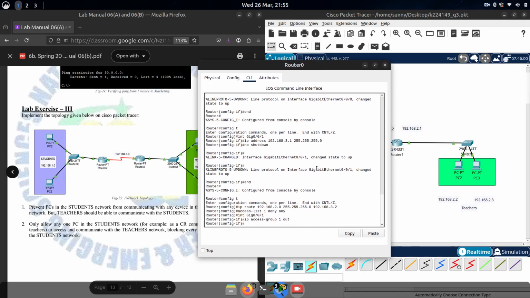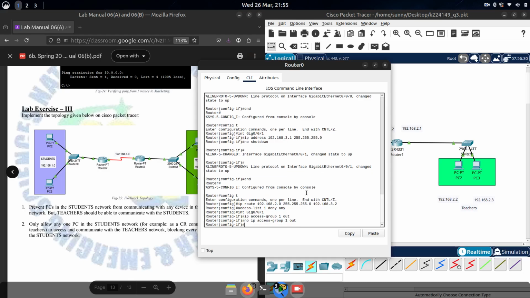So that would mean एक्सेस ग्रुप को रिमूव करना होगा. उसके लिए होता है no IP access group, no IP access group, and this is 1 and this is for out. Let's see if this works. Okay, this works. और इसके साथ साथ I need to go back now.